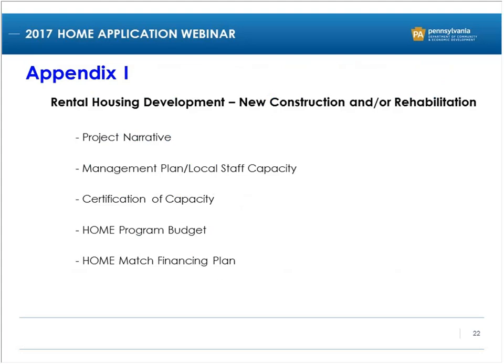In regard to the HOME match financing plan, the match financing plan is only required for rental housing development. Because of the amount of the funds that are provided to PHFA and the activity that they're doing with their low-income housing tax credit program, they are generating sufficient match for us to be able to pass that benefit along to you. So if you're doing housing rehabilitation or first-time homebuyer, you do not need to do the match. But for rental housing development, it must be included.